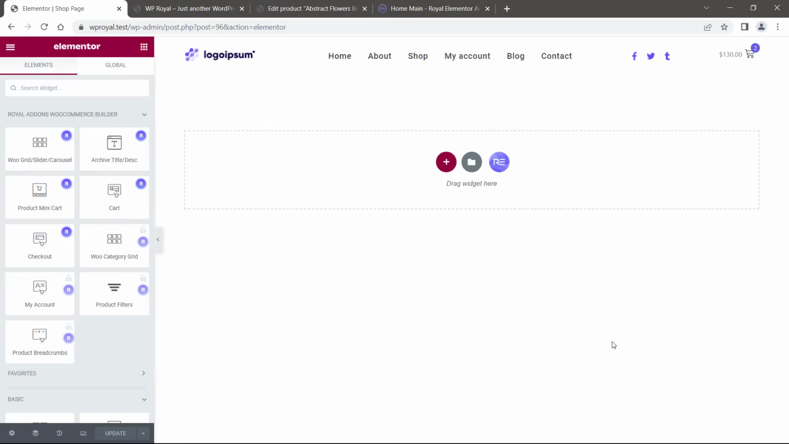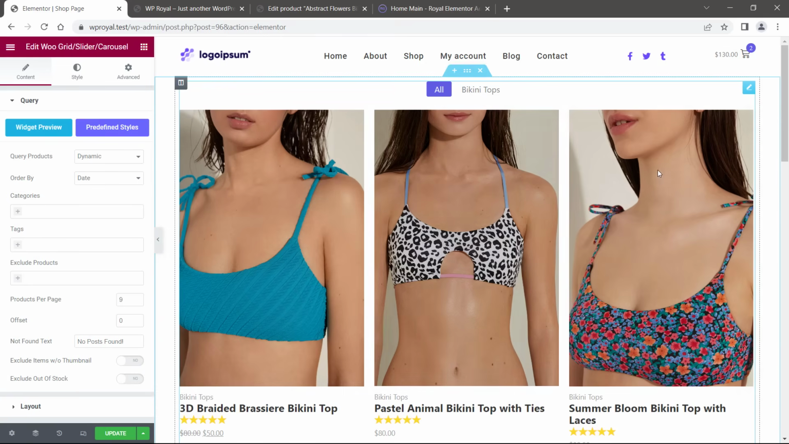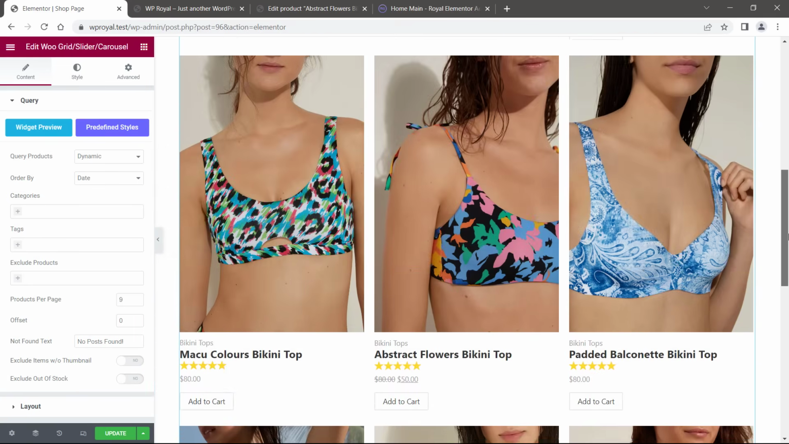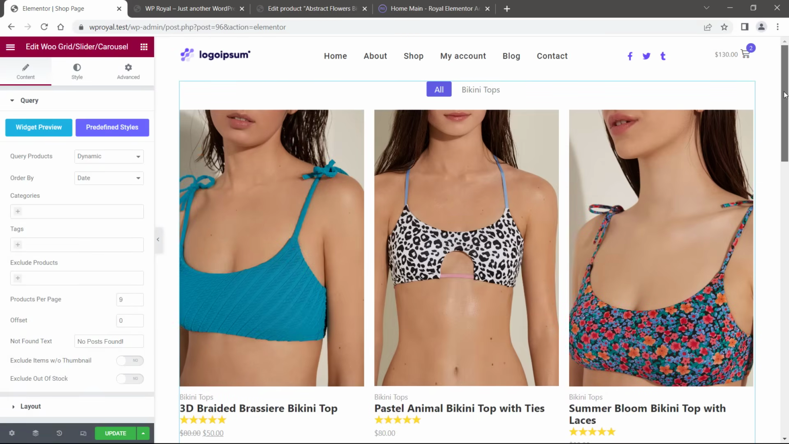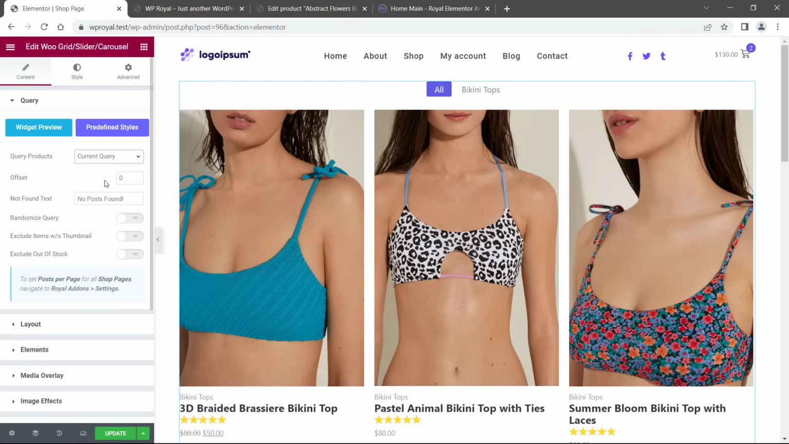From here, we will be redirected to Elementor Editor. On the left side, you can see Royal widgets that we can use for this template. But for now, let's go for the WooCommerce Grid. Drag and drop it onto the canvas. It's already displaying some products, but remember that for Products Archive, we have to select Current Query in the Query Products option. This way, it will always display the relevant content.